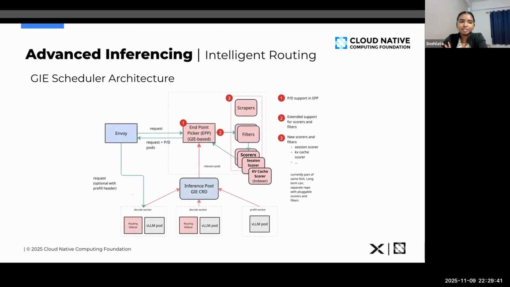Moving forward, let's dive into the GIE scheduler architecture. GIE's main component is the EPP, the endpoint picker, which has the task of determining which endpoint, or which model instance, is the most appropriate to serve a given inferencing request. To understand the traffic flow, we have taken an example of Envoy Gateway. Imagine a request hits the Envoy Gateway and then reaches the EPP pod.